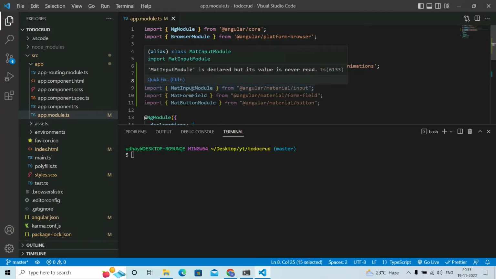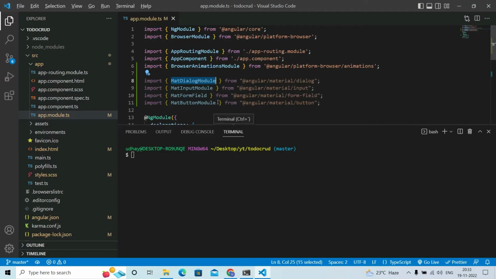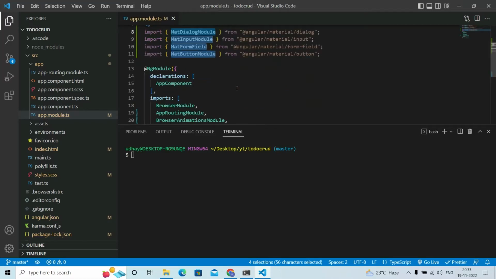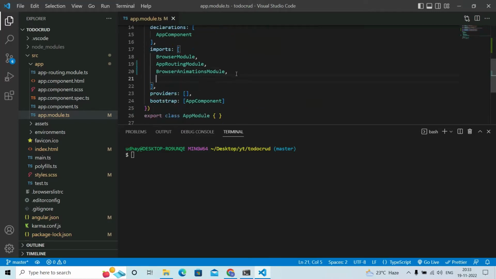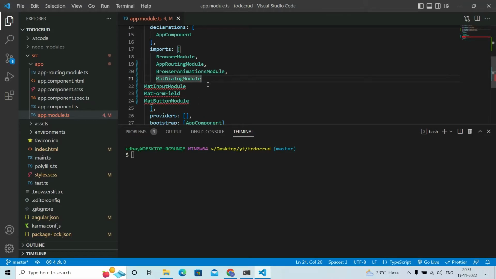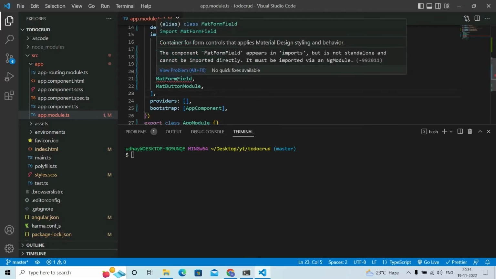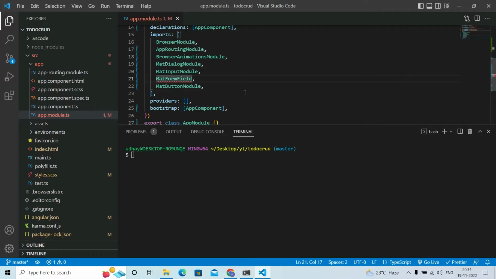You can select all of these four modules by pressing Alt and then clicking on them in Windows. So Control C to copy them and paste it over here. Now you need to press the Alt key and click at the end to create a comma there. Form field module.